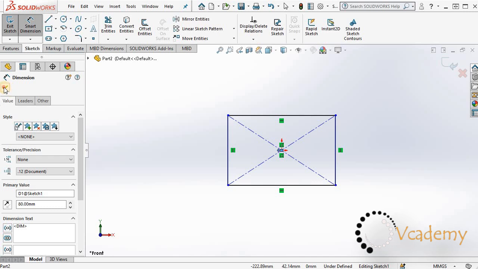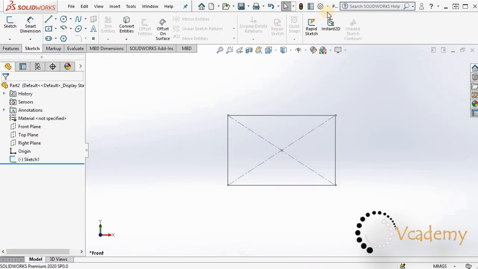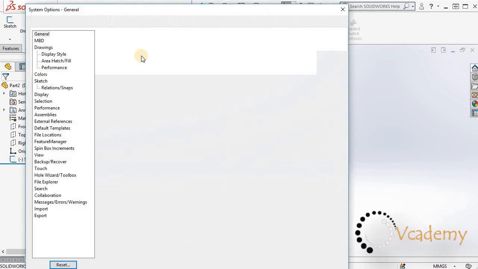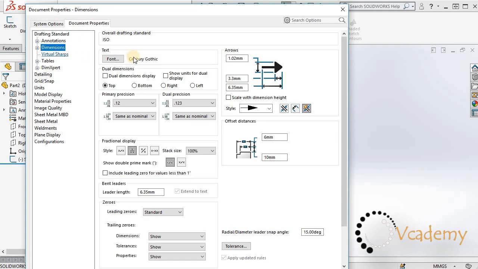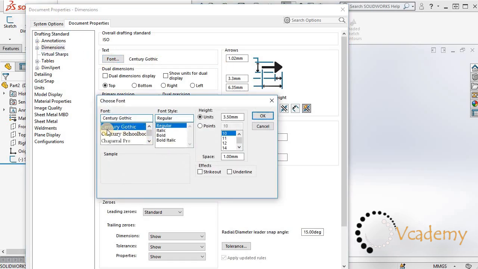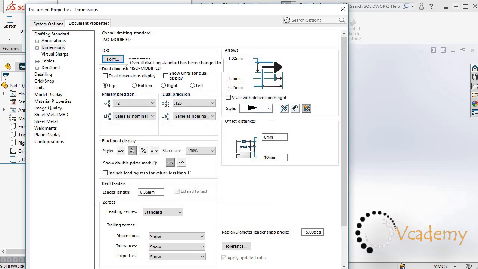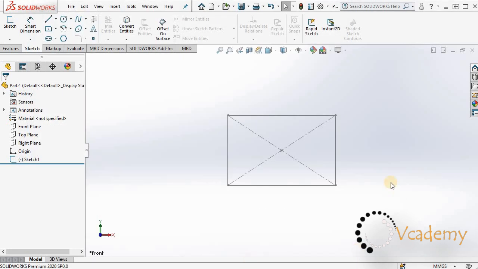Now then, let's fix it. It's a very easy fix. Go to options, then select document properties, go to dimensions, say font, pick any other font other than Century Gothic. So let's go wordings 2, say OK, and then say OK again.